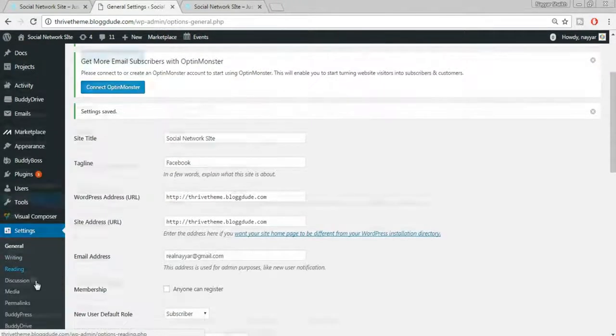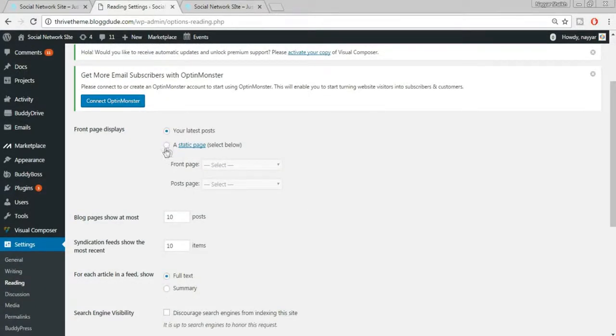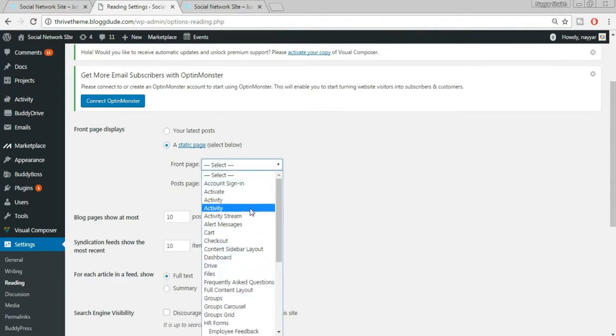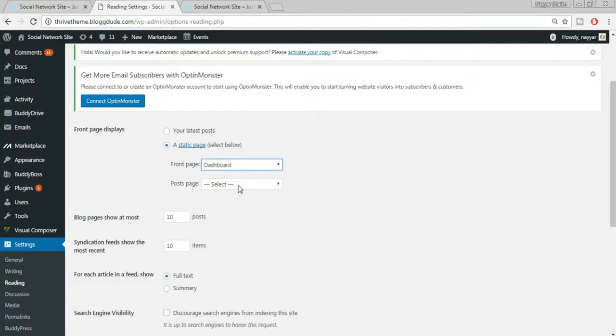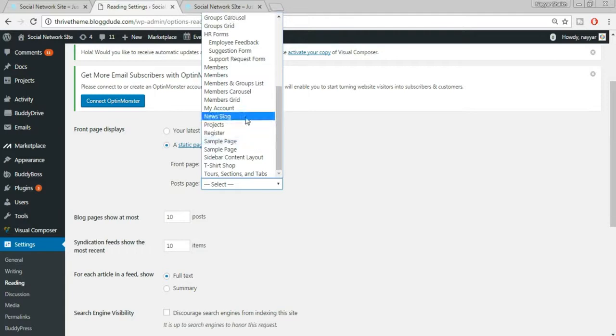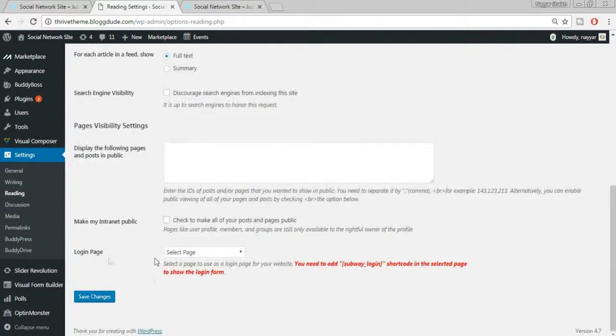Now after that click on reading from the left sidebar, and instead of your latest post, select a static page, and from the front page select dashboard. And from post pages select news blog. Because we have imported the XML file, these pages have already been created for us. Now we'll see the login page later. For now click on save changes.